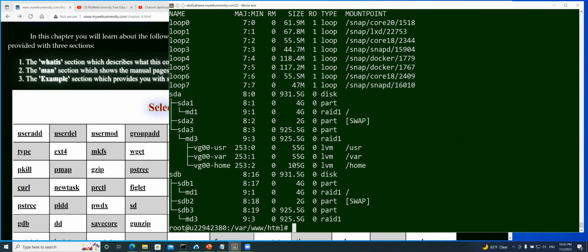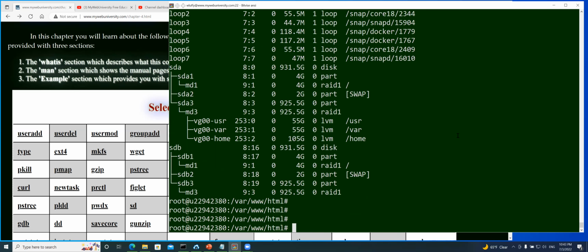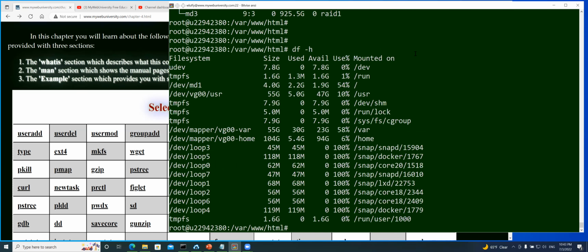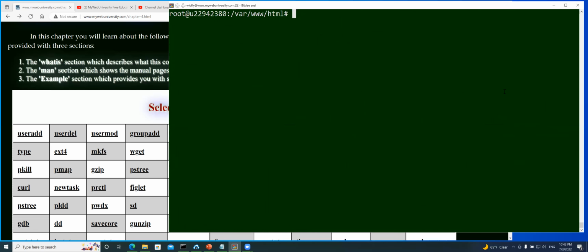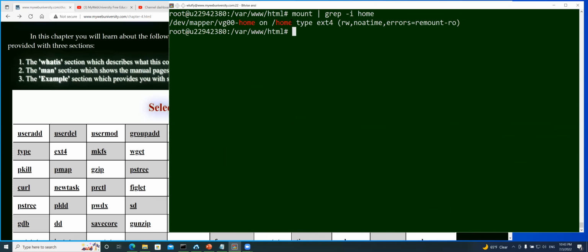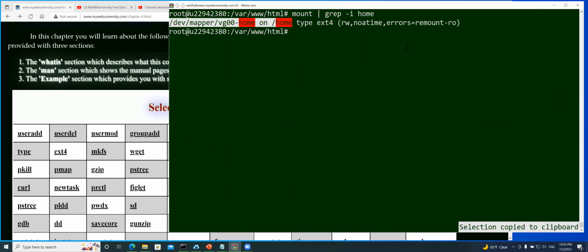So let's just mount the same /home. Notice that this home right now, if I do a df -h, I can do a mount command, and then it shows all the mount points that are mounted, everything that is mounted, with the options. So if I clear the screen, run mount and then grep -i home, notice this thing is mounted as /home.